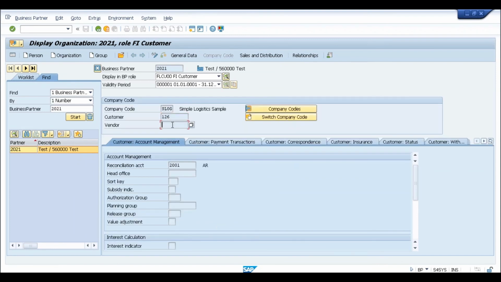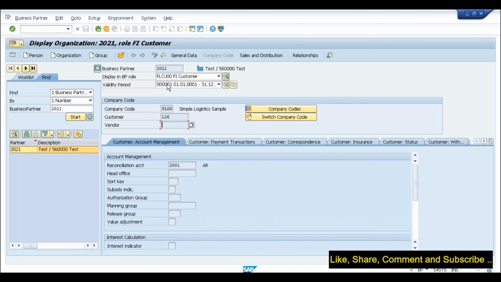Right, so I have to switch to each of the BP role screens to actually look at the link between the business partner and customer and vendor, is it? No. If you go to FLCU00 or you go to FLVN00, you will get both the links. You don't need to go to FLVN00 to find it. Fine, okay, correct.